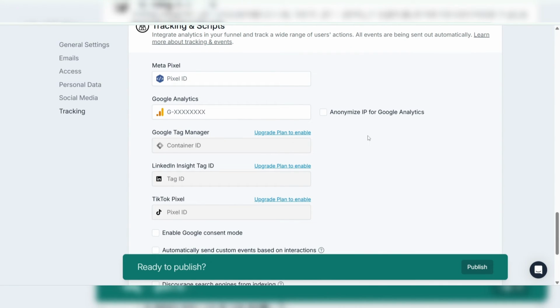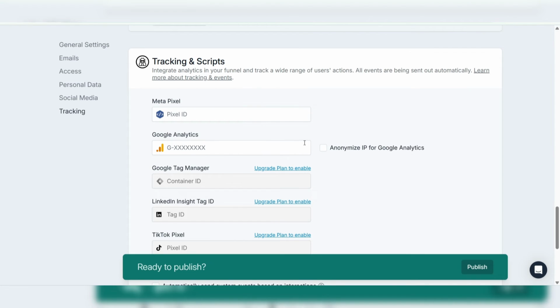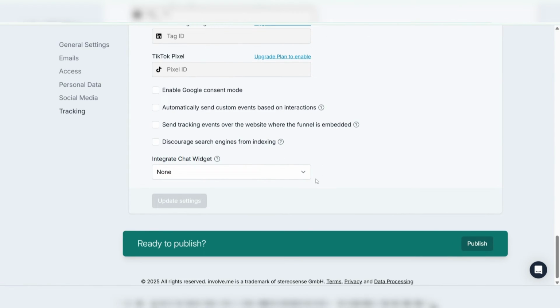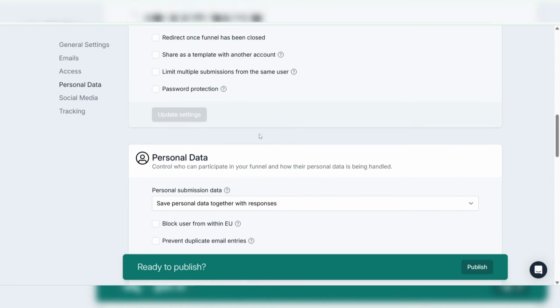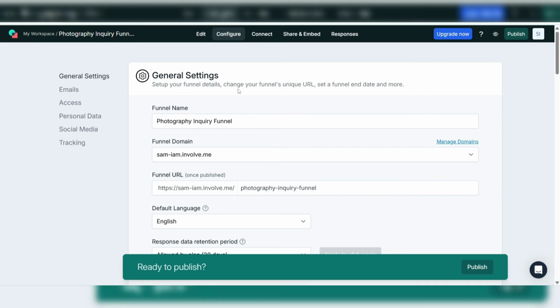Now, if you'd like to add any third-party tracking tool to Involve Me, you can do that right over here. Once you're done, you can click on publish, but there are a few other things that we would like to have a look at. So let's go all the way to the top.